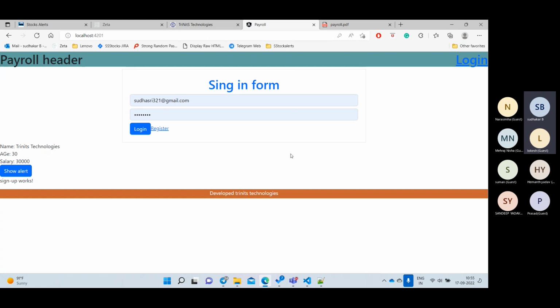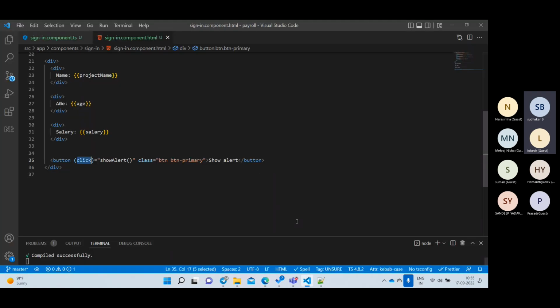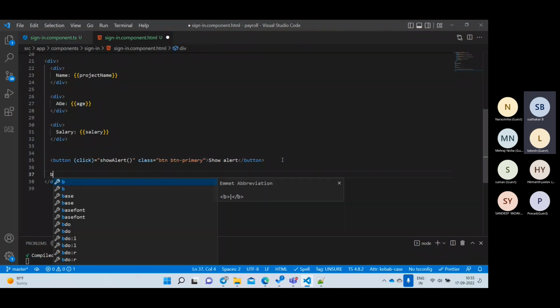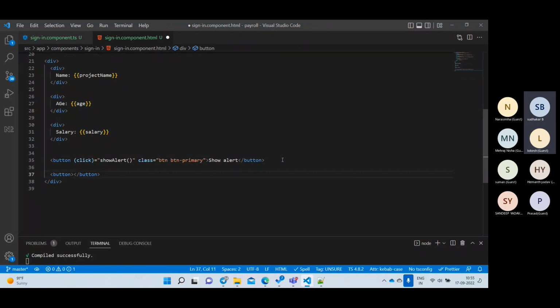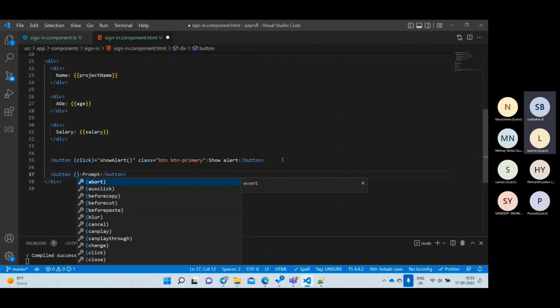Let us write one more button and write event handling so that we'll understand. Now I want to write a prompt. Let us write another button for prompt. I'll say prompt me. Whenever I'm clicking, I want to execute one method. So I want to handle the click event. Events we should write in a normal bracket, with the event name you want to handle. Click event.